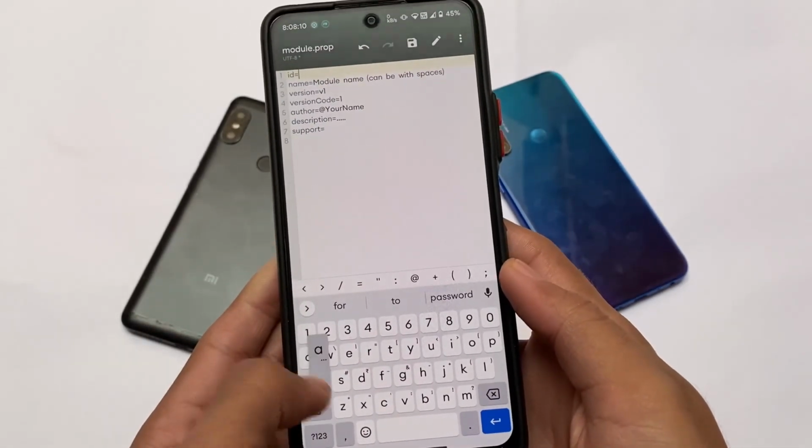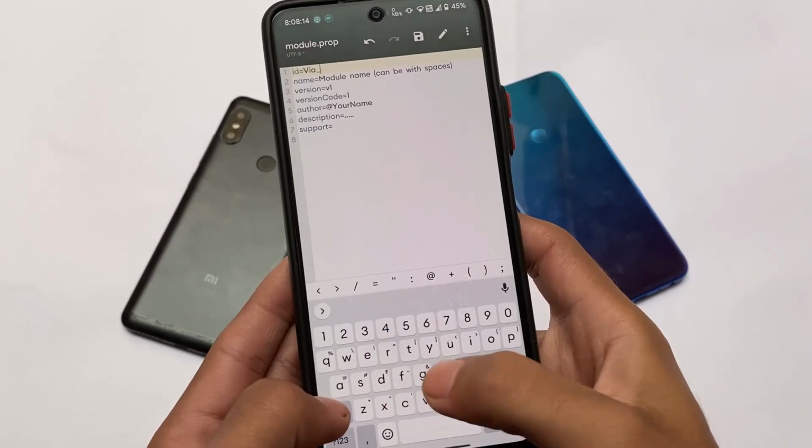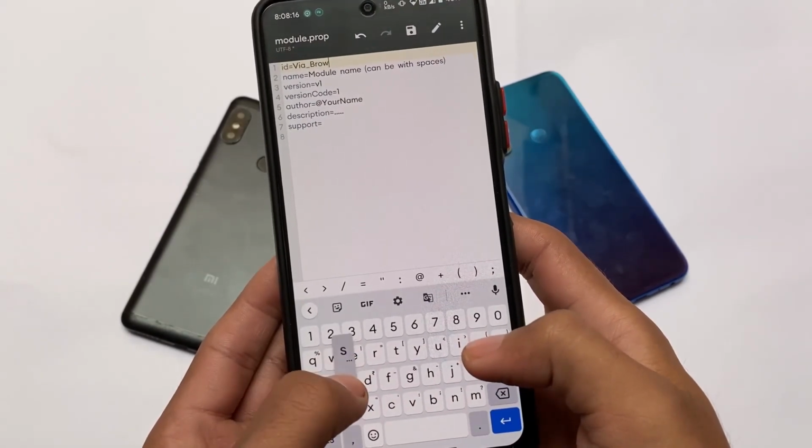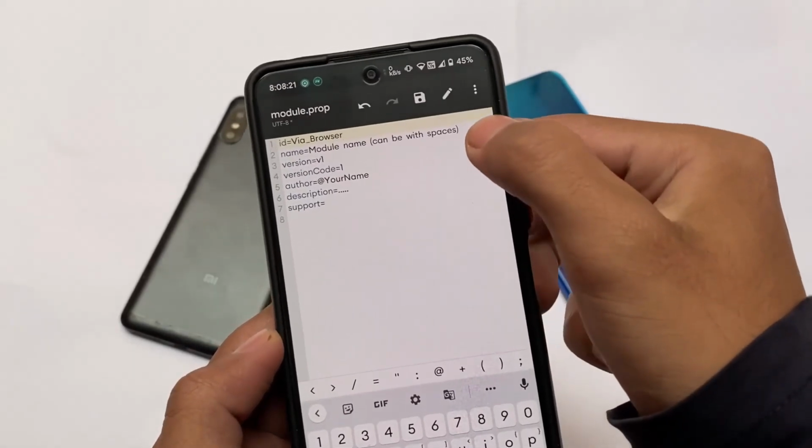ID, which means we're gonna make via browser as a Magisk module. So via_browser, I'm just taking it as an example as I previously mentioned, so keep this thing in your mind. You can use any other app for that. Now another one is module name.